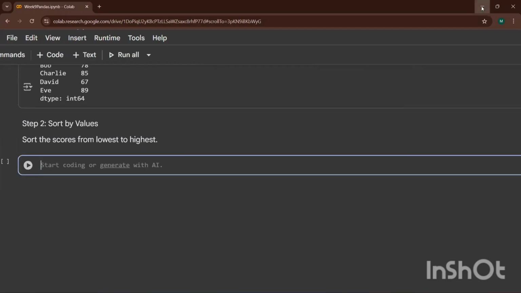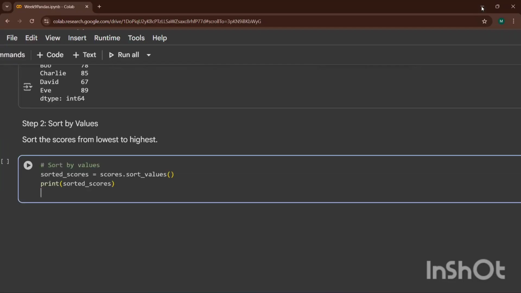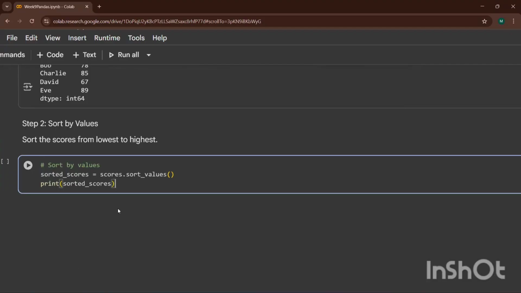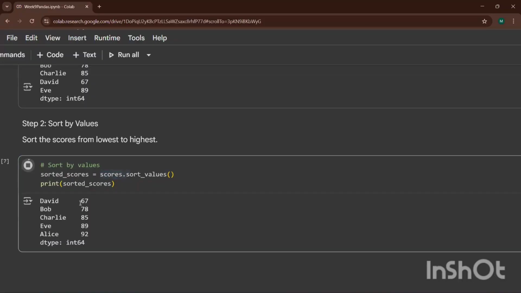So what I have to do, I am having a function named sort values. Just put that sort values function with the name of your series, and this will get sorted in lowest to highest order. Is it clear, everyone? Yes, ma'am.